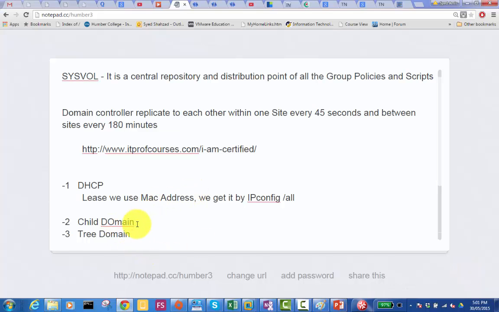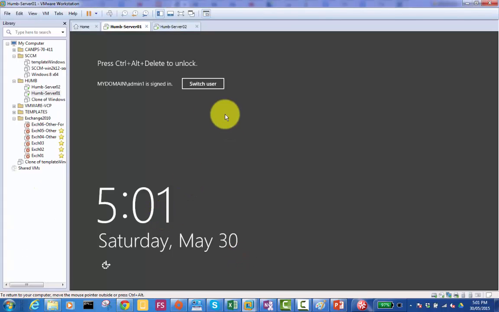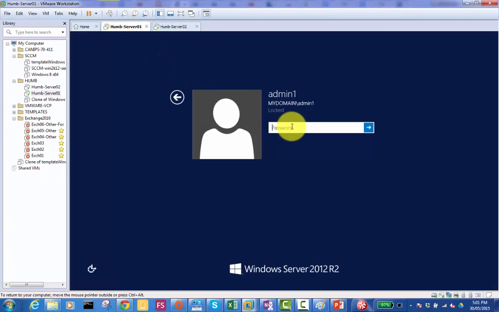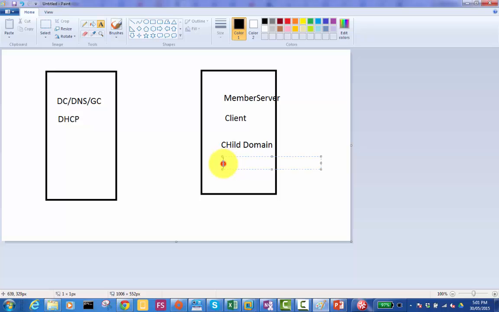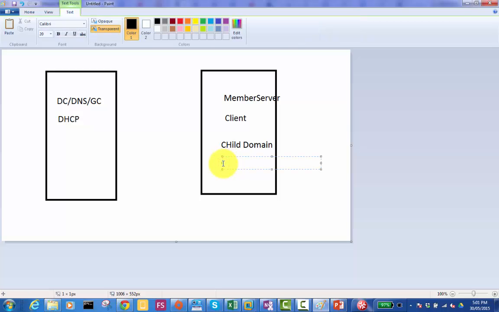Okay, so let's create a child domain, and there are so many things missing. Let's do it quickly then. Now we are already logged in, so this is our environment here. We have a DC, DNS, GC and DHCP installed, and here the task would be to create a child domain.